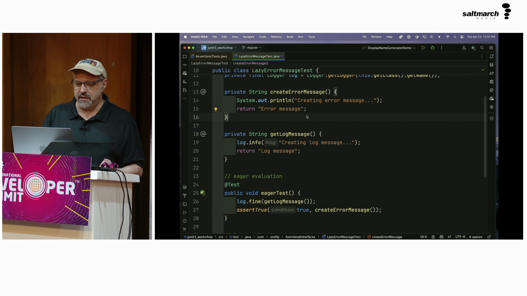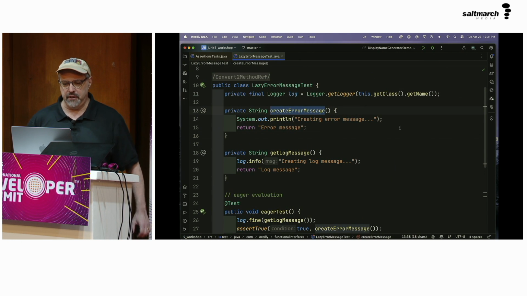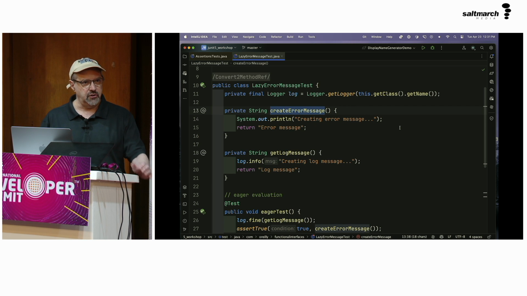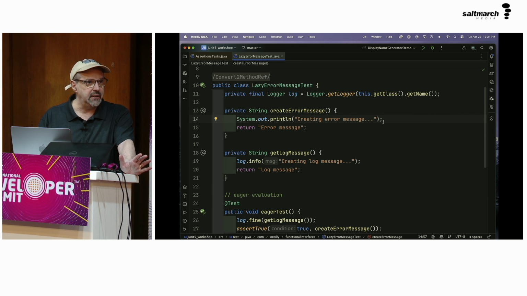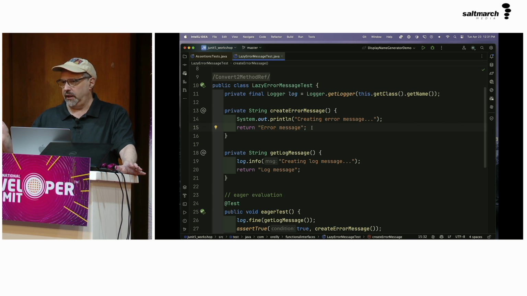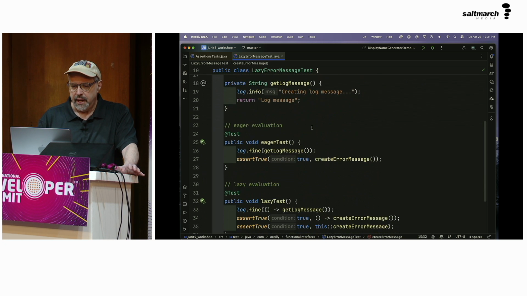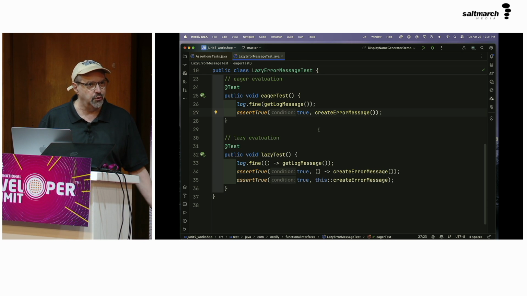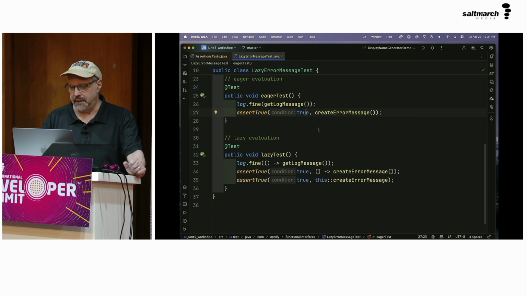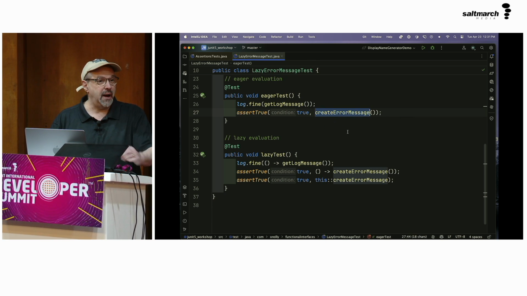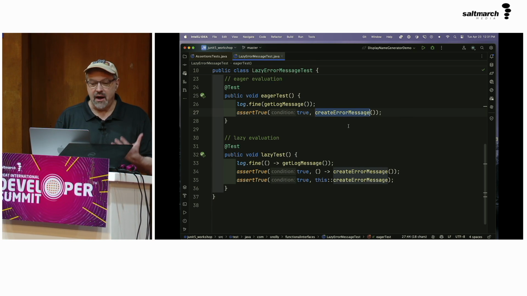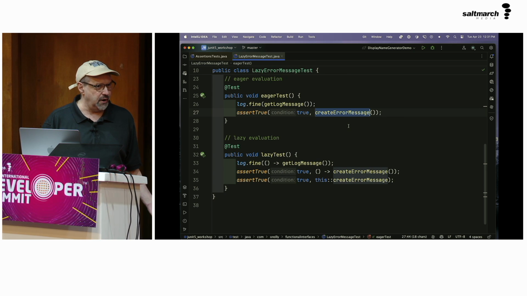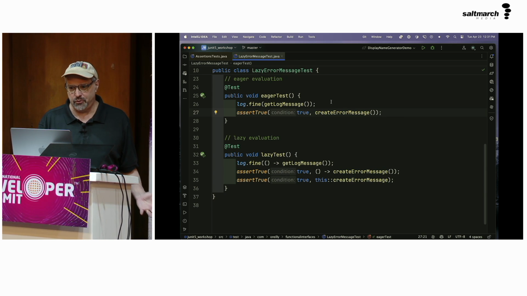here, I have this simple method called create error message. I want to print out that I'm in it, and I'm just going to return a hard-coded string. I don't have anything fancy to do here. And in this test, I'm going to say assert true that true is true, which is true for most values of true, but sorry about that. And here's my call of the method. Now, I don't need the error message, right? True is very likely going to be true.